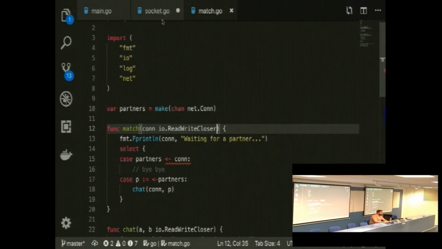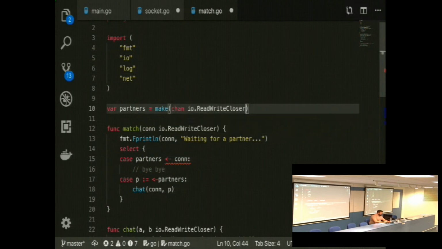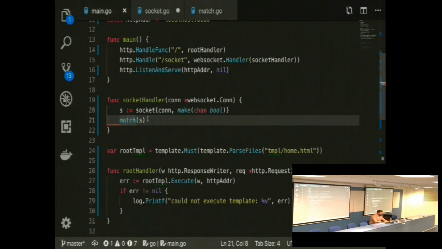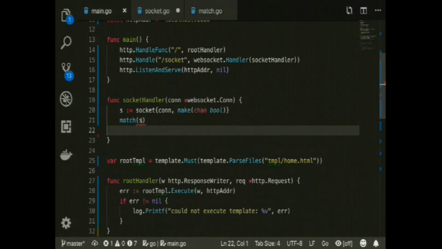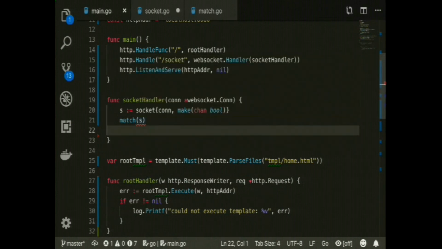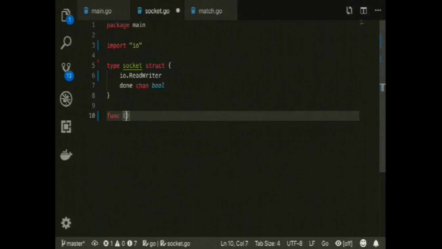Okay. So that is actually Read, Write, Closer, which means that this is an io.ReadWriteCloser, and the rest we're fine. Okay. So still, this should not work because socket does not implement io.ReadWriteCloser, because you're missing the Close method. So we need to decide what to do with Close.